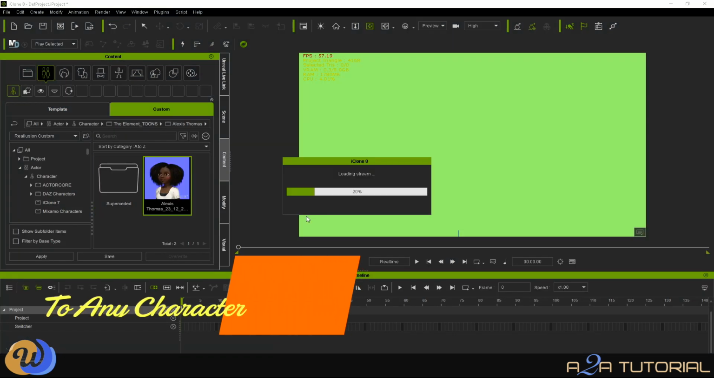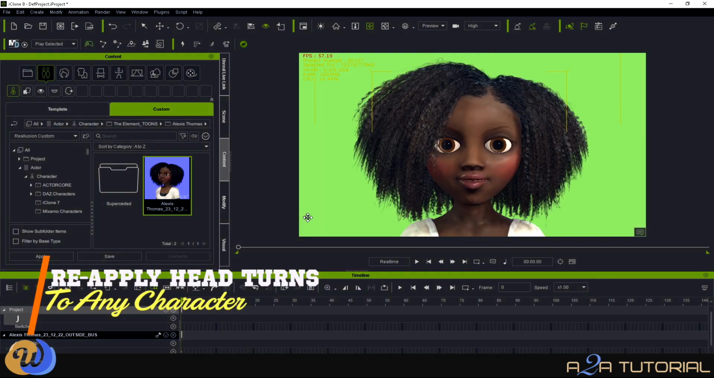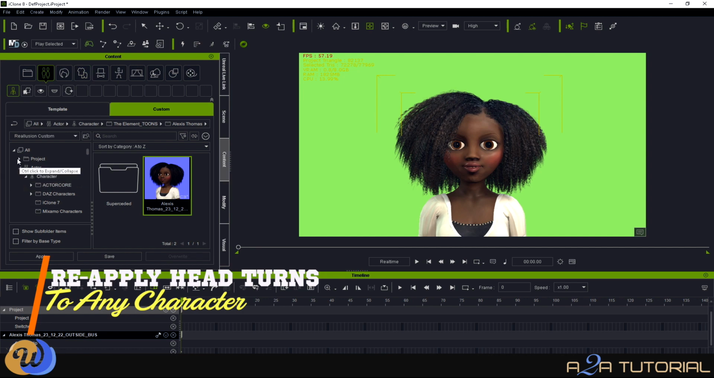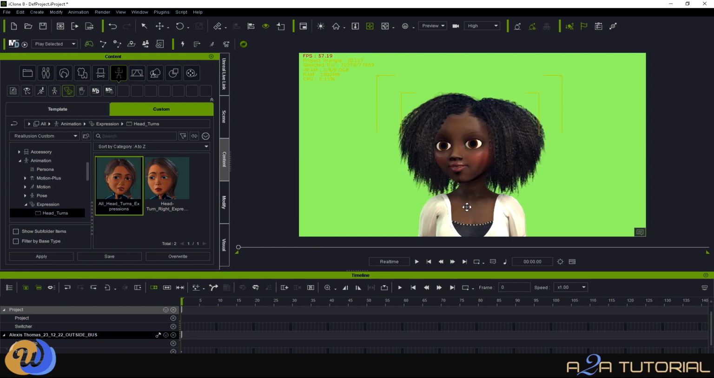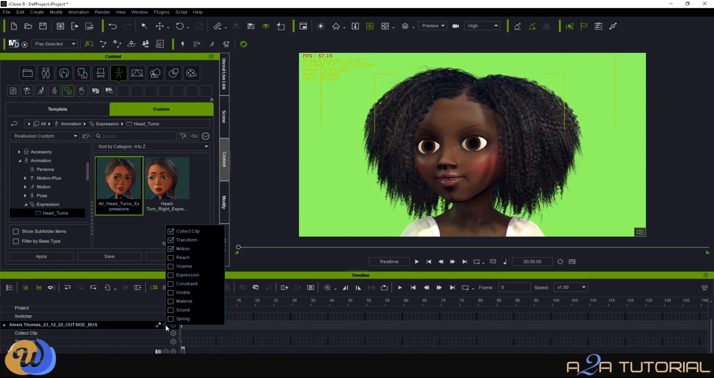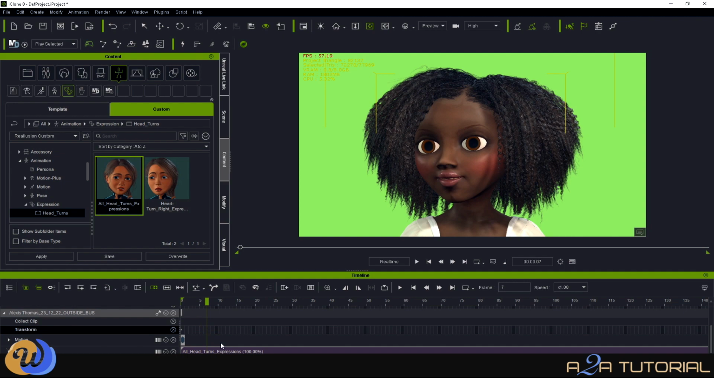So reapplying these animations is very simple. All you got to do is load in your character. Once your character is loaded in, you literally drag and drop the animation onto your character. So here we're going to just drag and drop the full facial animation, including expressions, onto our character Alexis here. Let's have a look and see what that looks like.